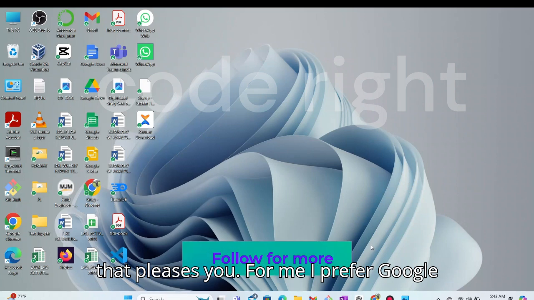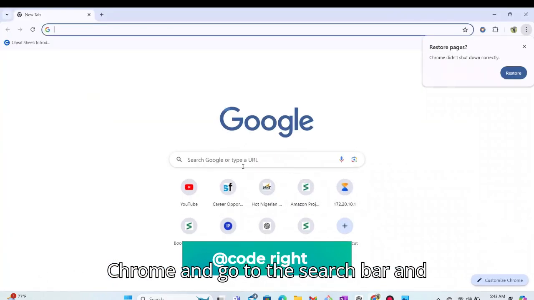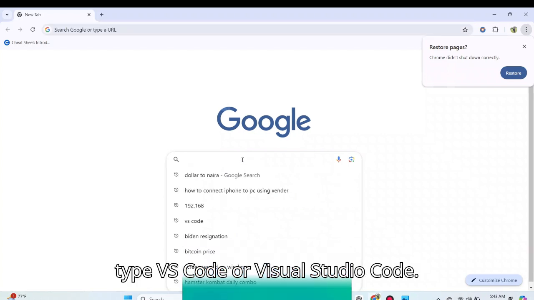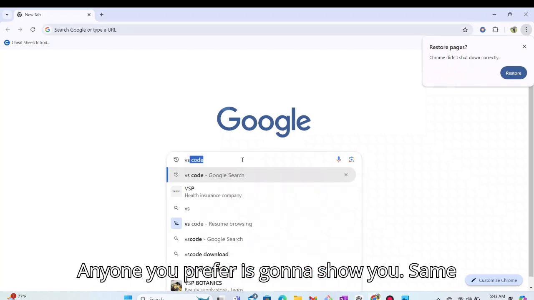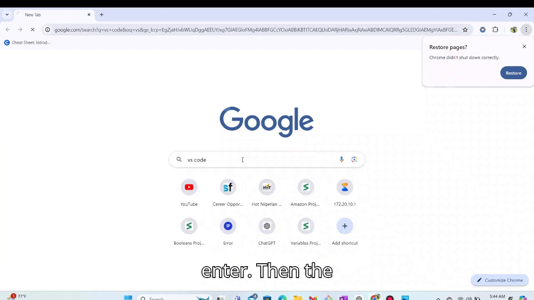For me, I prefer Google Chrome, so I'll click on my Google Chrome and go to the search bar and type VS Code or Visual Studio Code, anyone you prefer. It's going to show you the same result at the end of the day, and press enter.